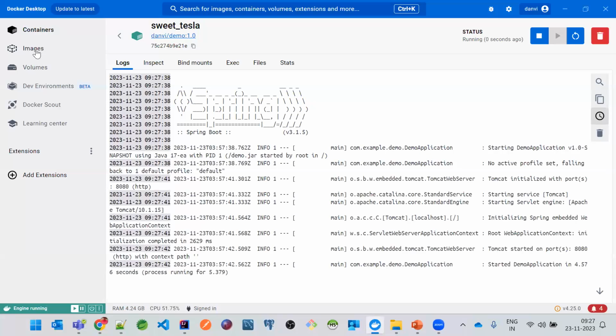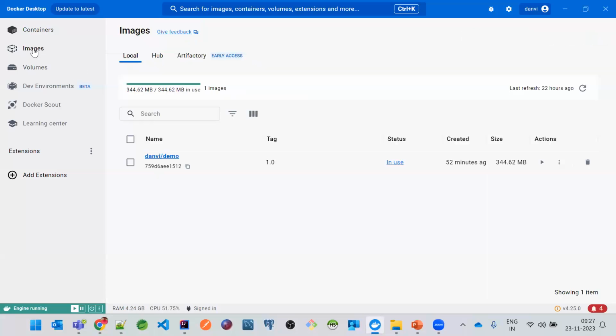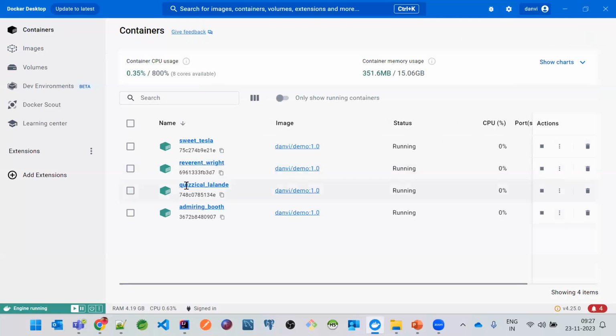But let's come to these images and containers. Now we have 4 different containers running on port 8080. That means each and every container is independent and it is not going to disturb any other container. So in Docker, every container will run in its own isolated environment. Do you know what an isolated environment is? Anyone? The meaning of isolated environment.